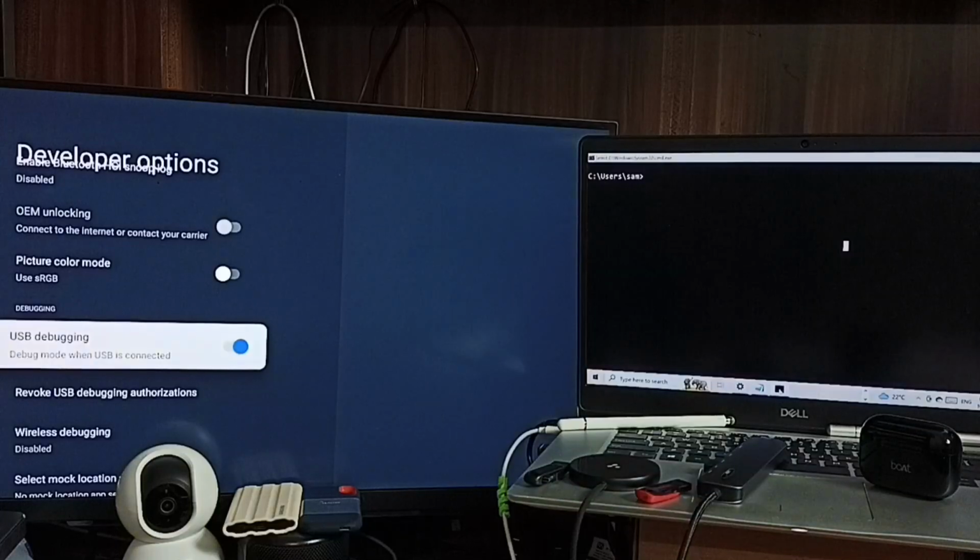Here I already opened command prompt. From here you can run adb commands. Before that we need to connect this laptop to TV using USB cable. See, here I already connected this laptop to TV using USB cable.